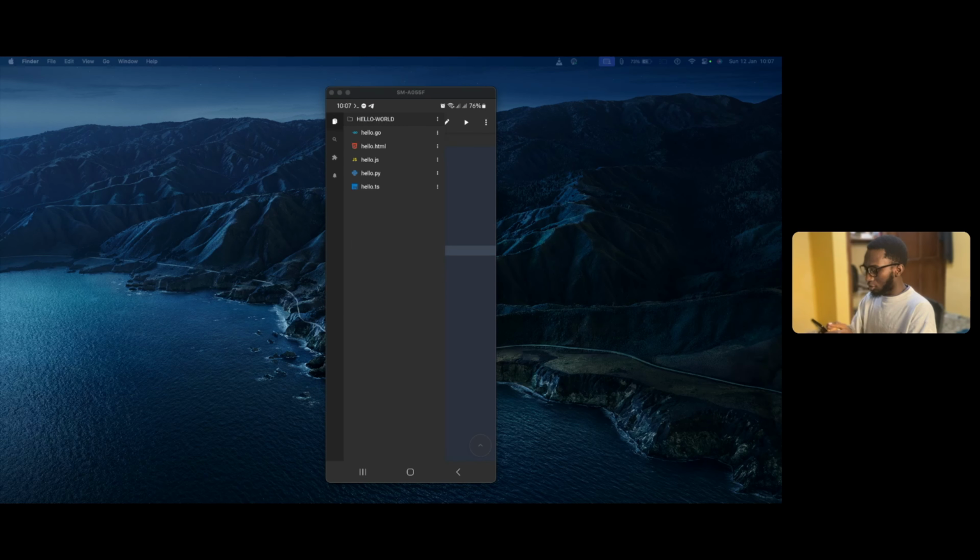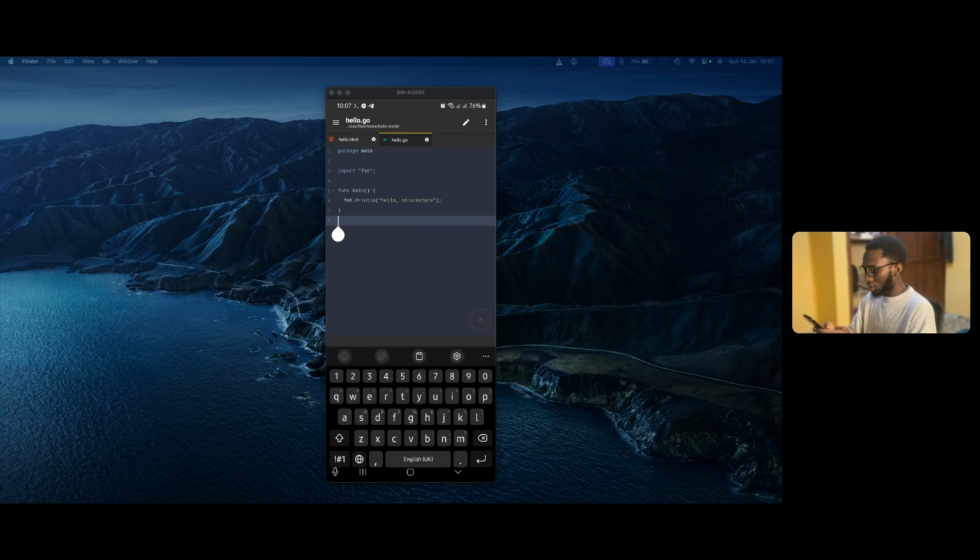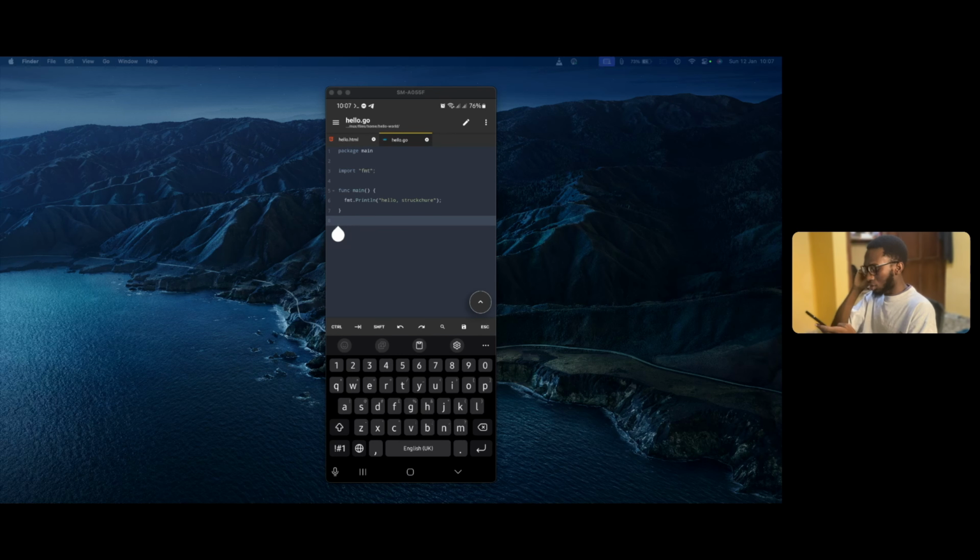I would come to my file explorer and open my Golang code here, right? The next thing I want to do is hit Control K to open the terminal, right? It says the terminal session has been created.